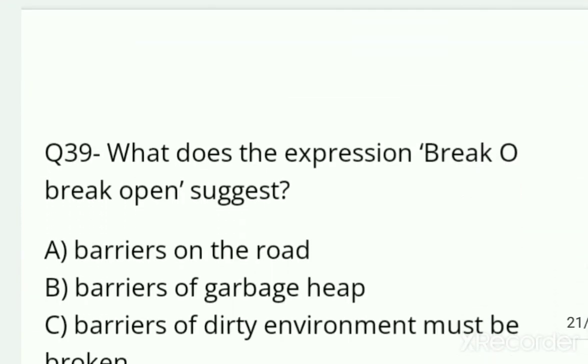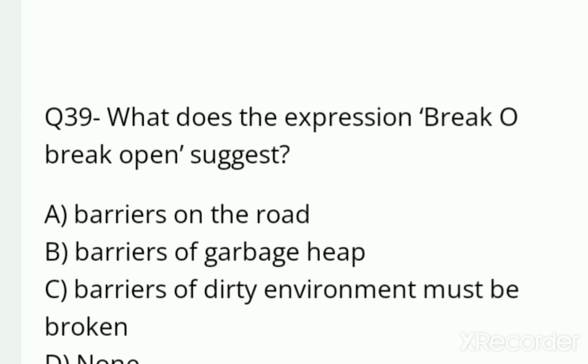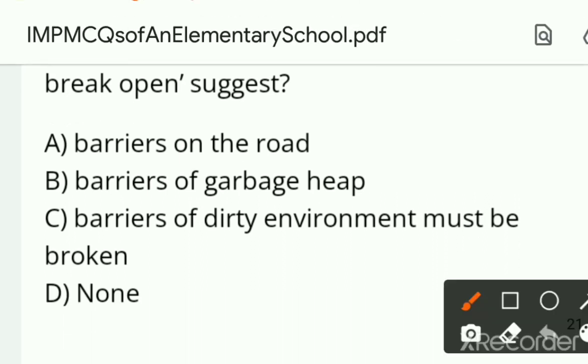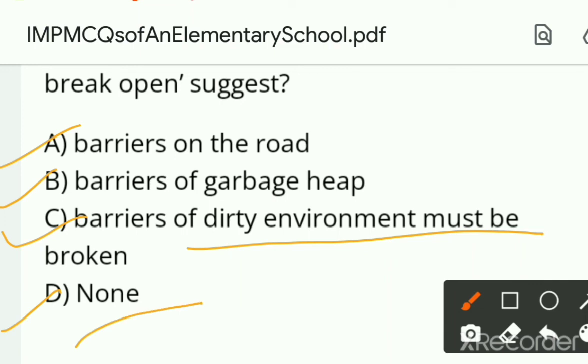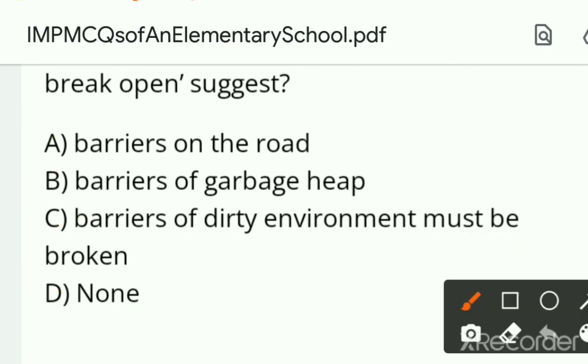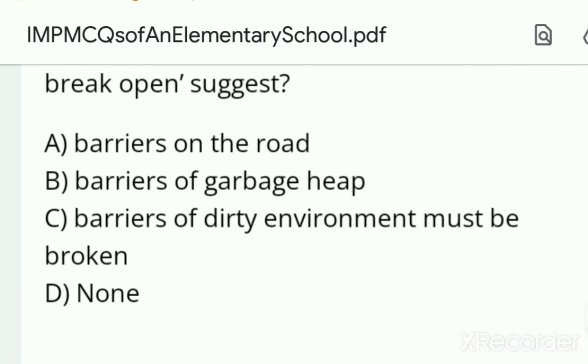Next question. What does the expression break or break open suggest? A, barriers on the road. B, barriers of garbage heap. C, barriers of dirty environment must be broken. And D, none. Yes, option C, barriers of dirty environment must be broken.